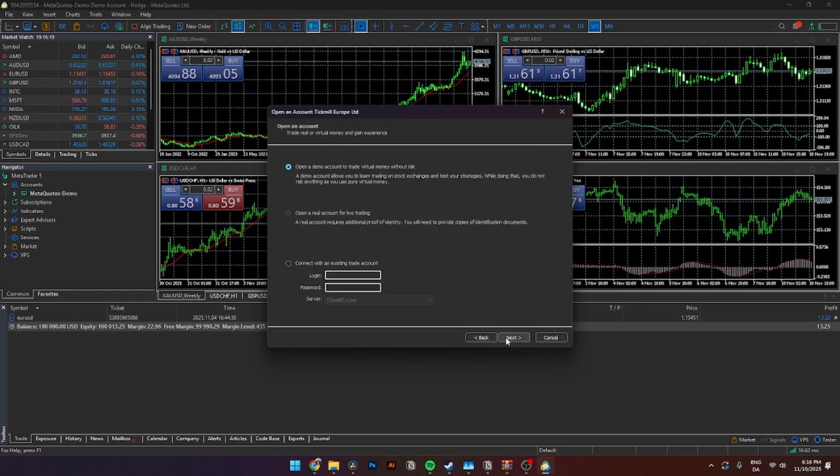From here, you'll need to click Next, and then click on Connect with an existing trade account, and then log in with your login details, and then choose, of course, the demo account down here, and then click Finish. And that's how you do it.